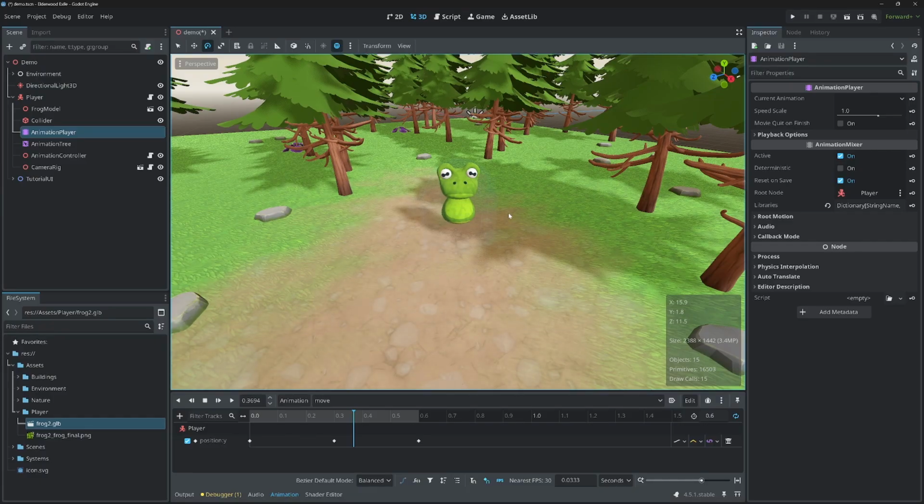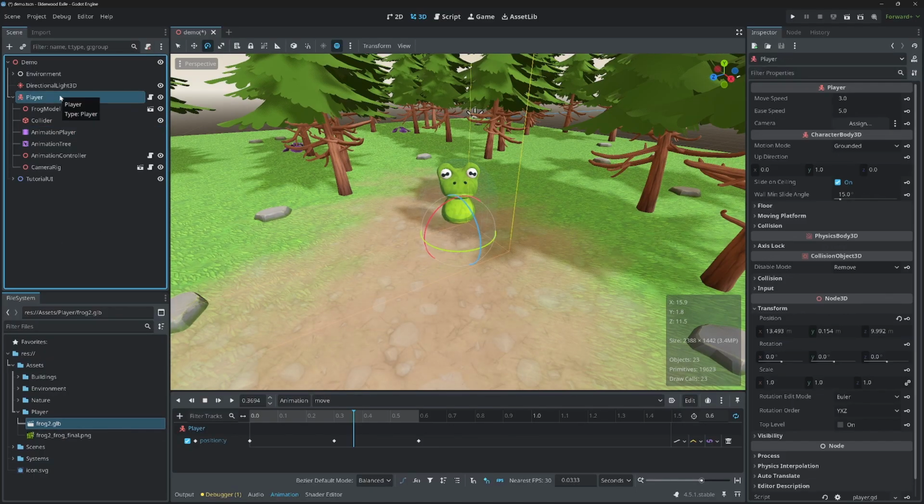Alright, now let's take a look at how we import a character into Godot and how to set up animation. First, we need to export our file as GLB from Blender and just save it into the folder directory, and Godot will automatically import the model, textures and materials. We got the player structure from the previous tutorial.